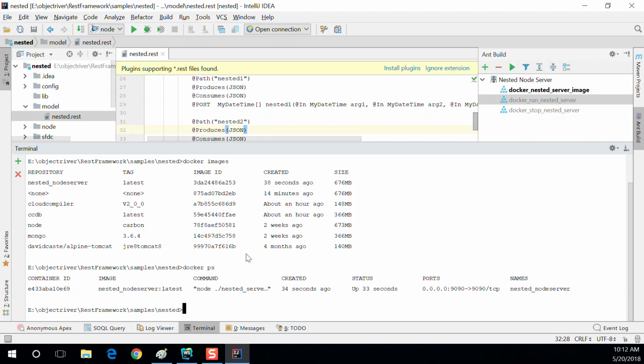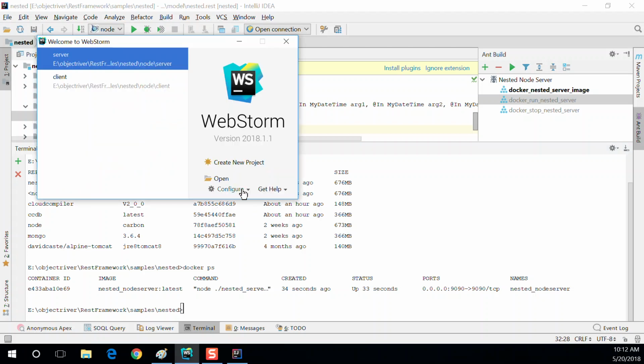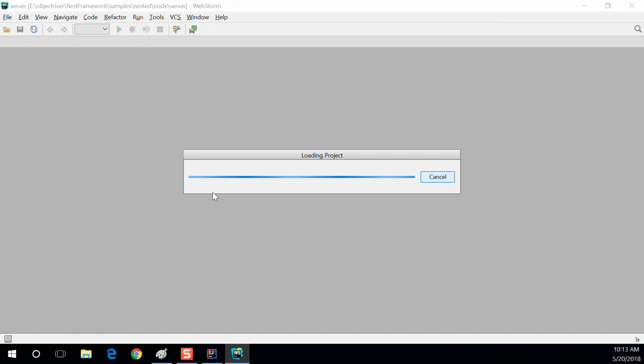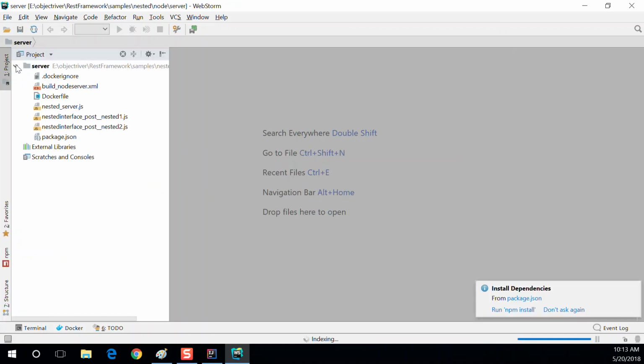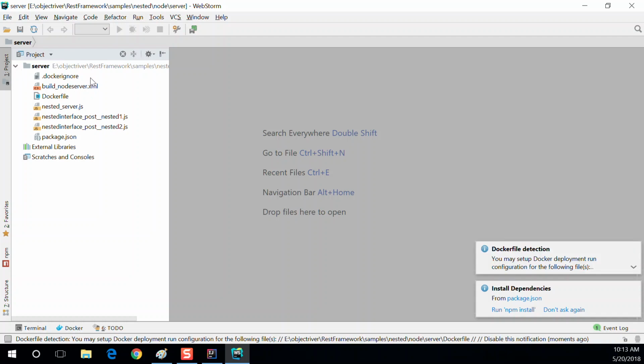So now let's go over to WebStorm. I'm going to create a new project. Right now what we've done is we've generated client and server projects. So here we have the server. Let's look at some of this generated code.